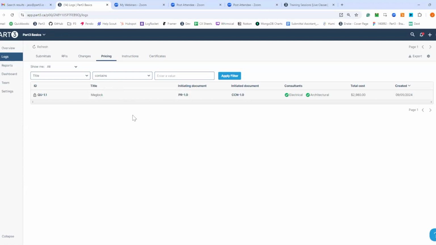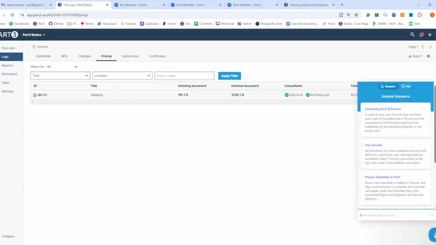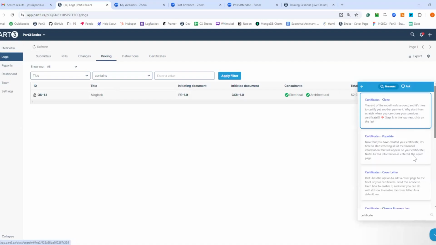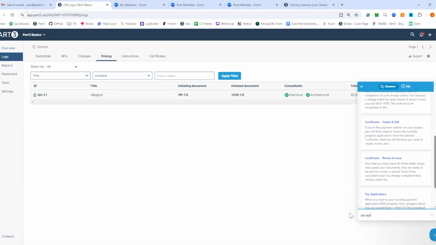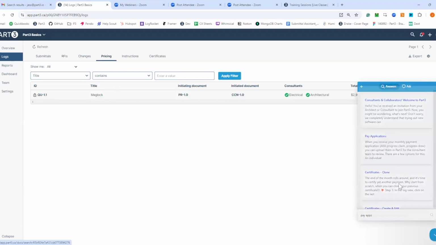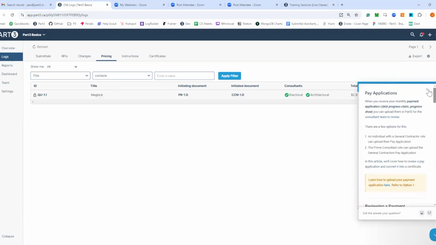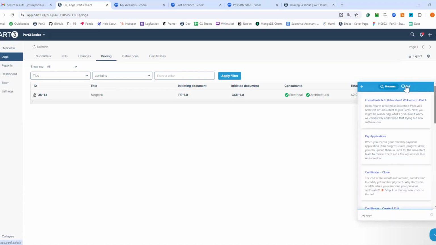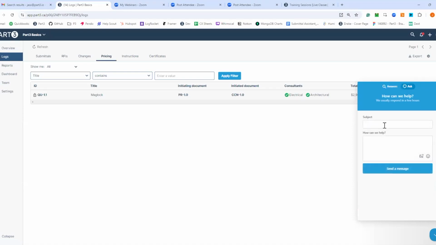I'm going to stop sharing my screen in a minute, but I do just want to point out here in the bottom right-hand corner, we have our help center. You can always come here and look for certificates, cloning, populating, same thing with pay apps. You can come in here, pay applications. Any of these help documents you can look at, but you can also reach out to us and ask us a question. So just enter your subject line here, tell us what's up, what you need help with, or an issue that you're experiencing, and this will come right to myself and my support team, and we'll make sure that we respond to you as soon as possible.